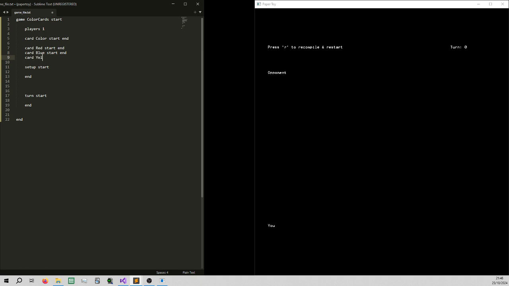And card yellow, start, end, card, let's see, cyan, start, end, and purple, and magenta. Okay, so I'm going to press R to reload. You didn't see anything happen because we actually haven't added anything that's going to display yet at all.